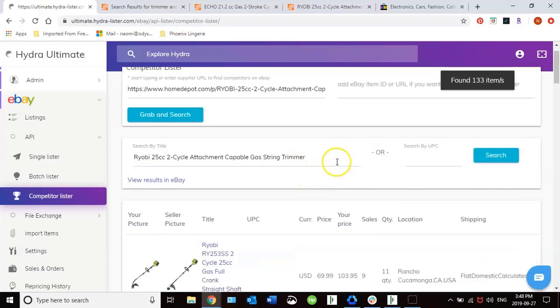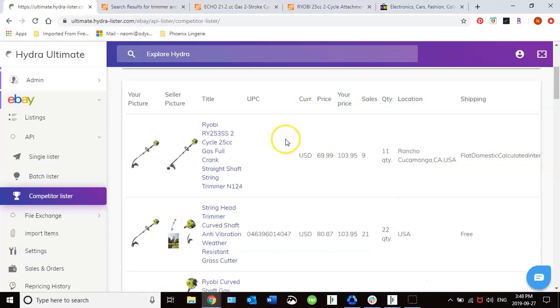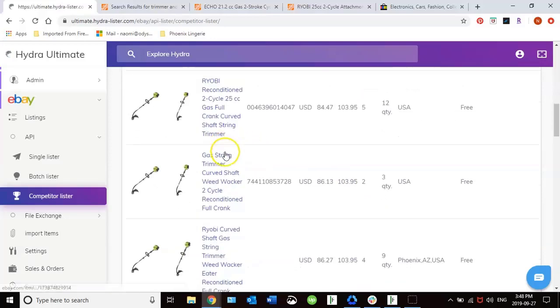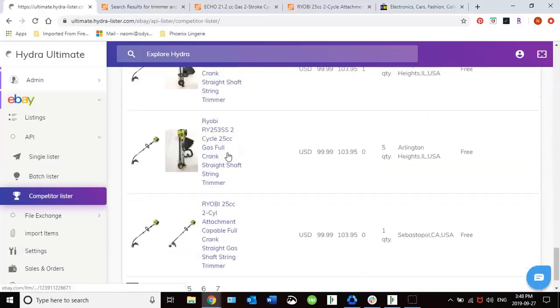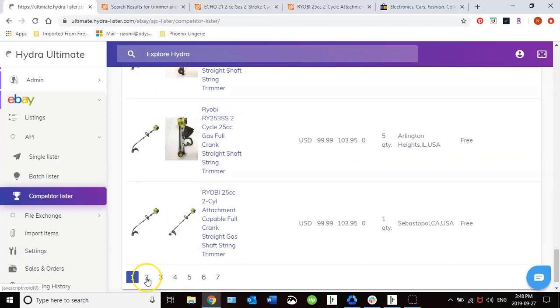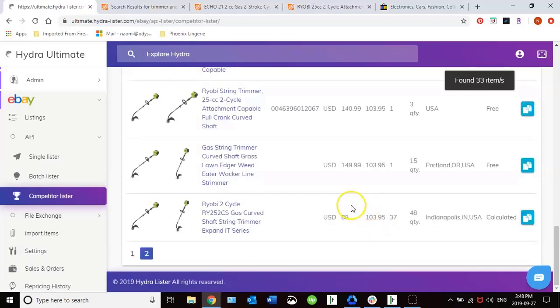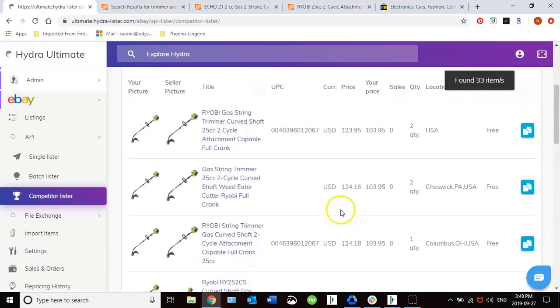133 items. Perfect. So here's the Hydra formula of the price that you're looking to sell at or more so that you can start earning a profit. Let's find someone who sells it for that cost or more. There's none on this first page, so I'm going to go to the second page so we can find someone that we can undercut.